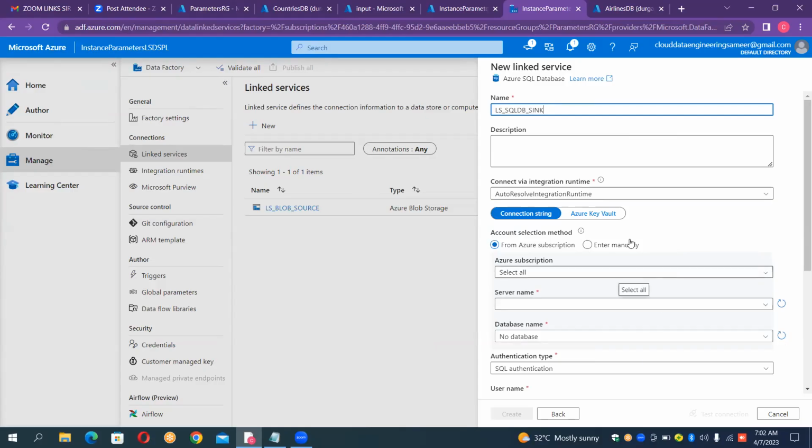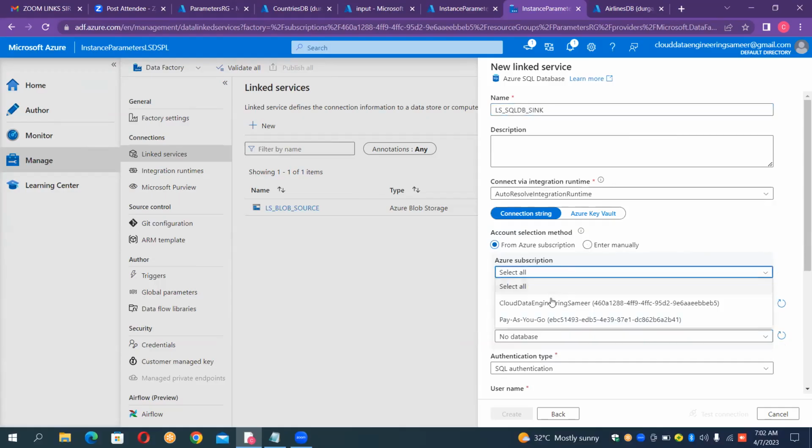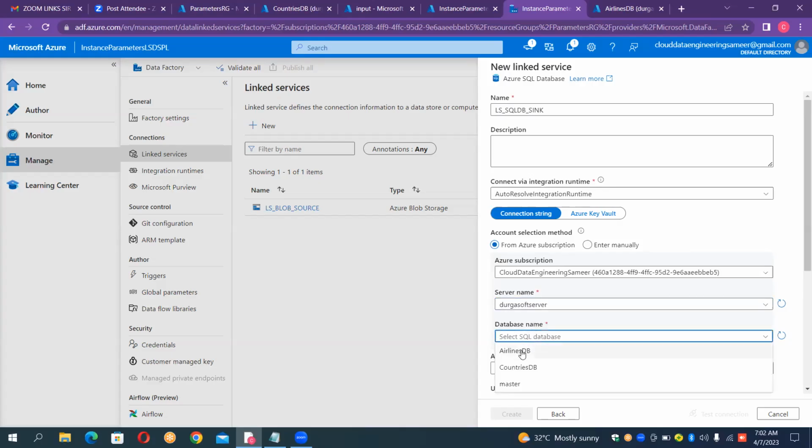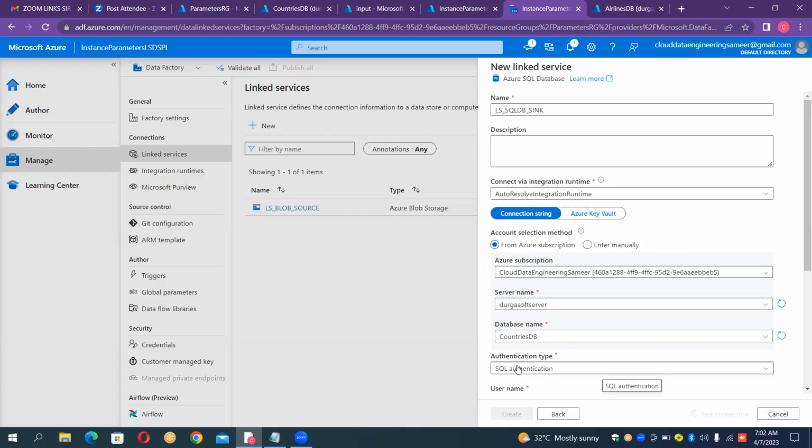And now, guys, you have to define this, because here you can select only one database at a time. If you select the subscription and the same server name, you can select only one database. Either you can select this one, or else you can select the countries DB, but you cannot select two. So we would have to create two different linked services for two different databases.